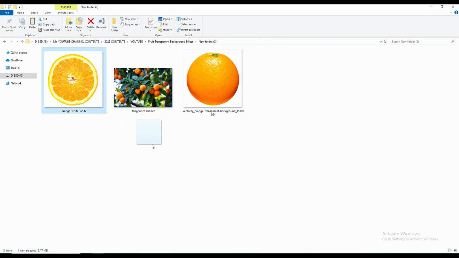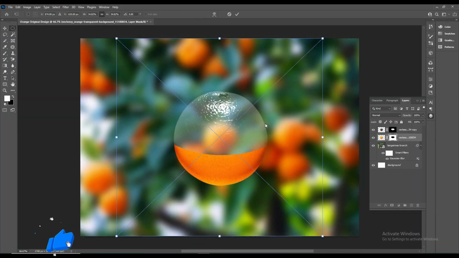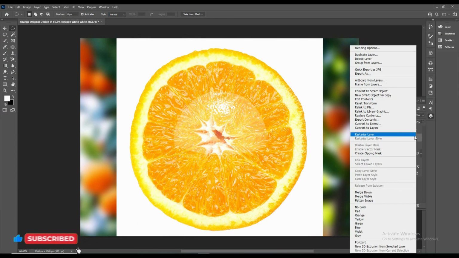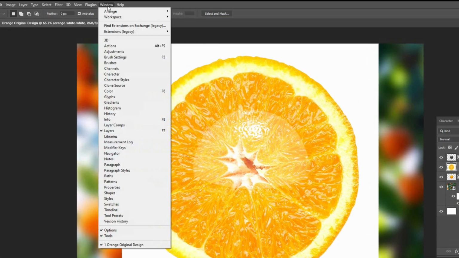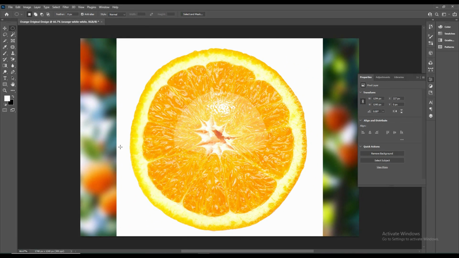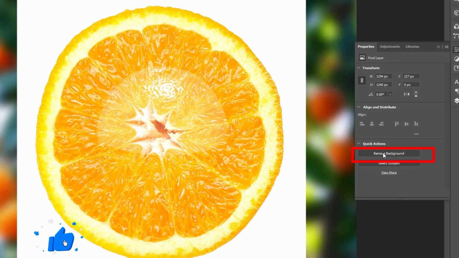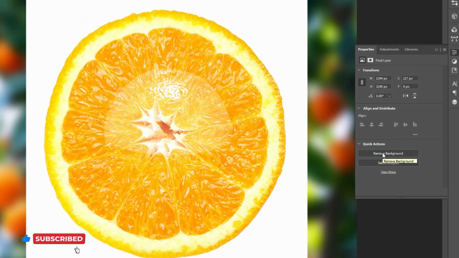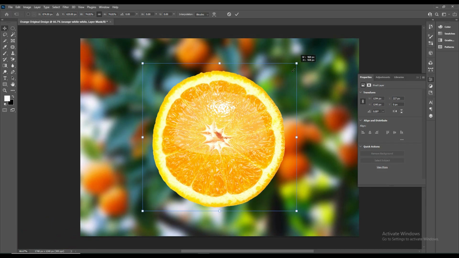Now, place this image layer into the Photoshop document. Right-click and select Rasterize. Go to Windows, select Properties. Select Remove Background. Adjust it to fit the image.